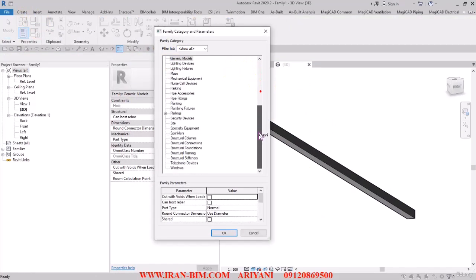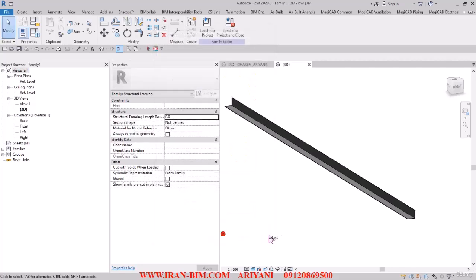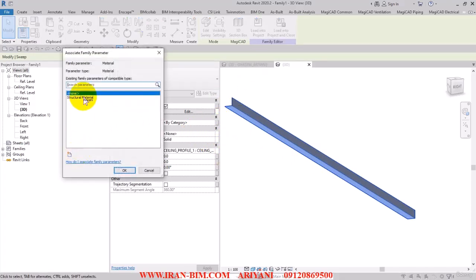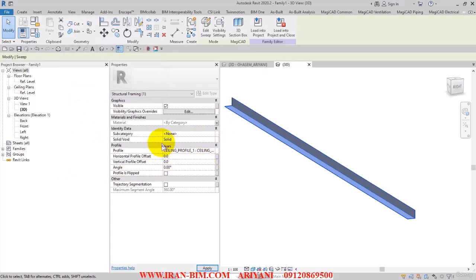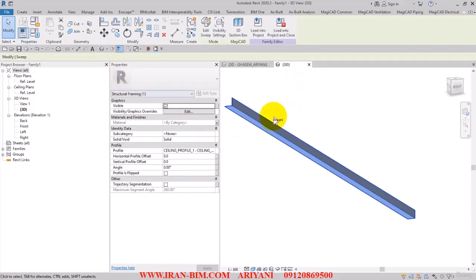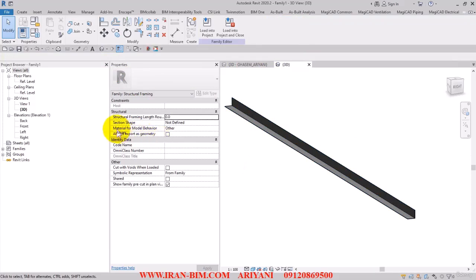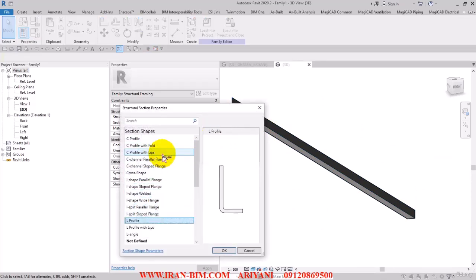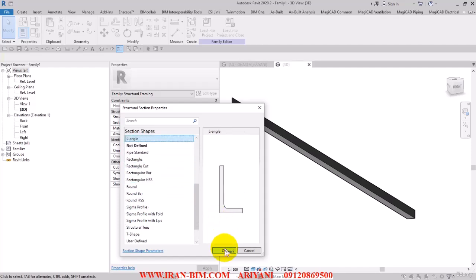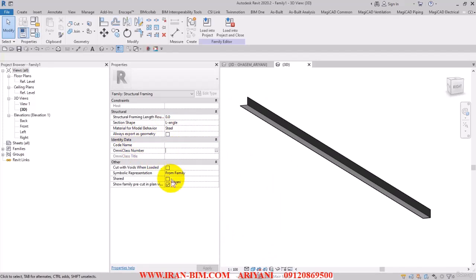And then from the family category, I'll put it under framing. All right. Because I want to see the material as well, I'll add the material parameter to it from this part. But the most important point is we don't want to add this to this part right here because it's metal and we don't want any rebars to appear here. So I'll put the material on steel, and it acts as a sort of concrete. Then I'll open up the section properties, scroll through these to see what we have, put it on the L angle, then okay, and it's all okay.